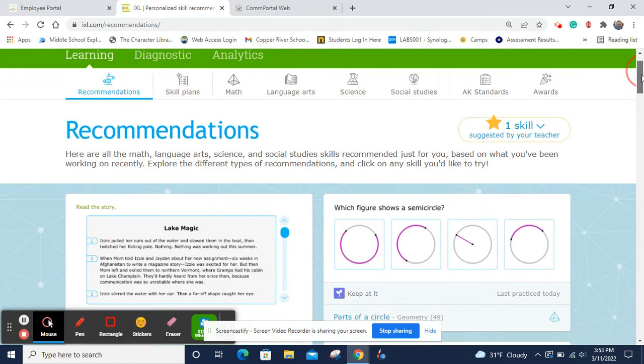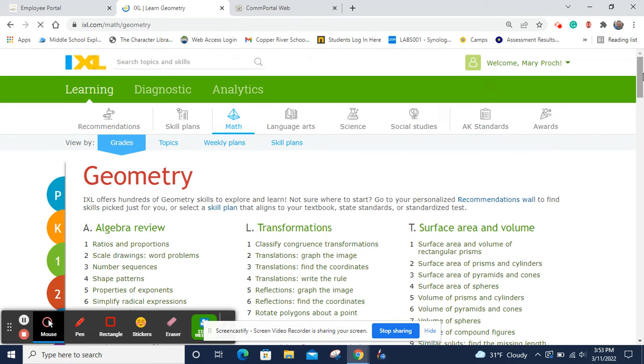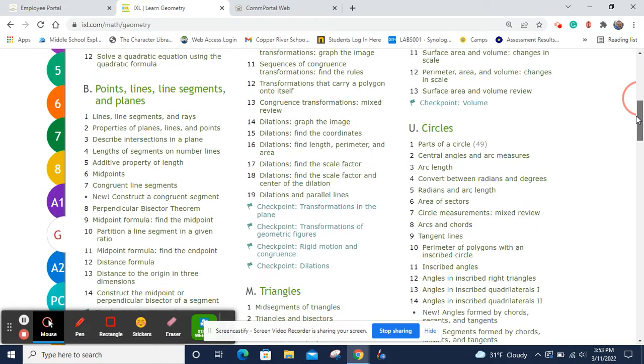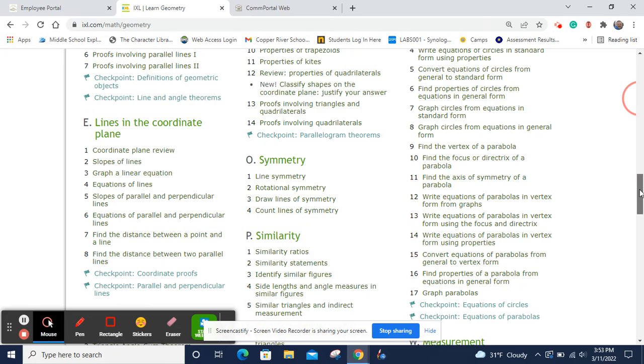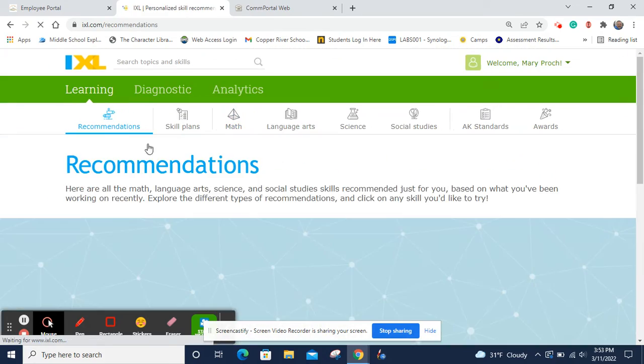you can choose what you want to work on, right? So if I go to math and I want to work on geometry, there I am. I can choose. All these are different skills that you can work on. You can pick very specific ones you want to work on. Or if you just go to recommendations, choose one of those.